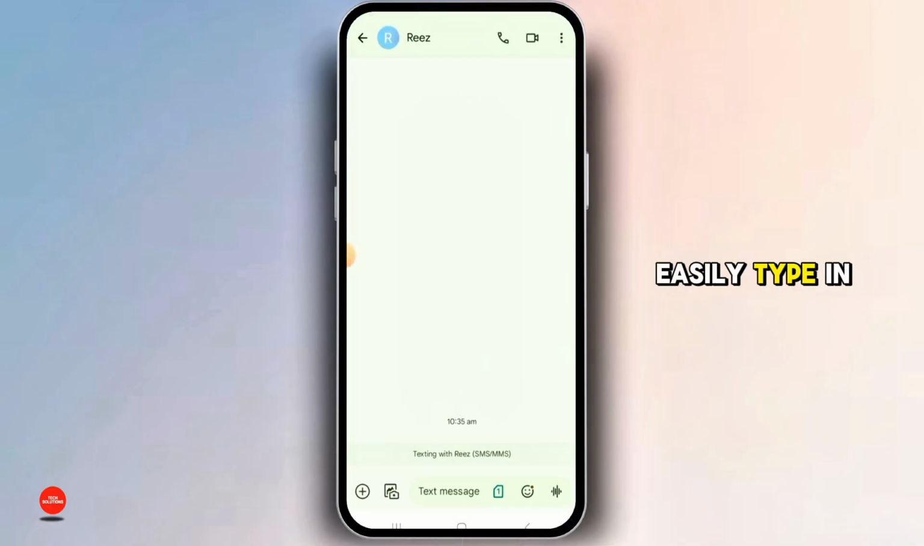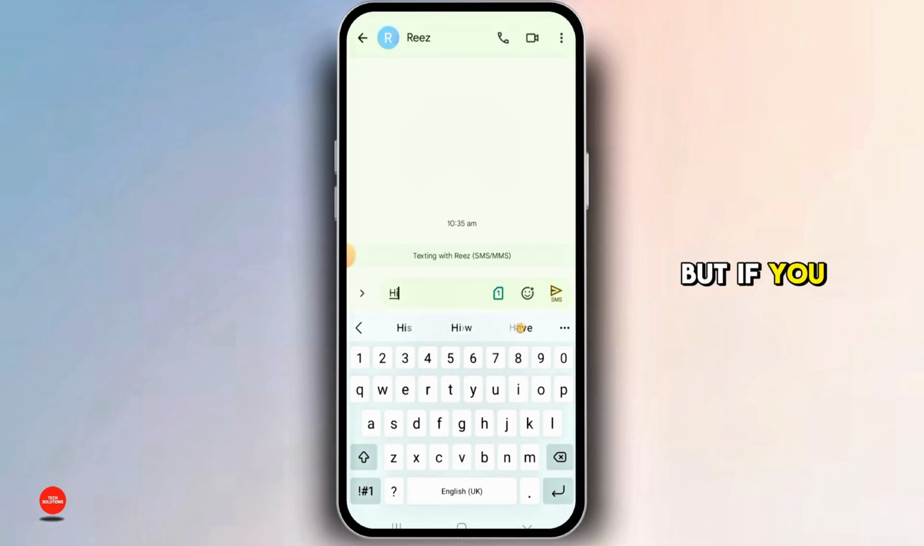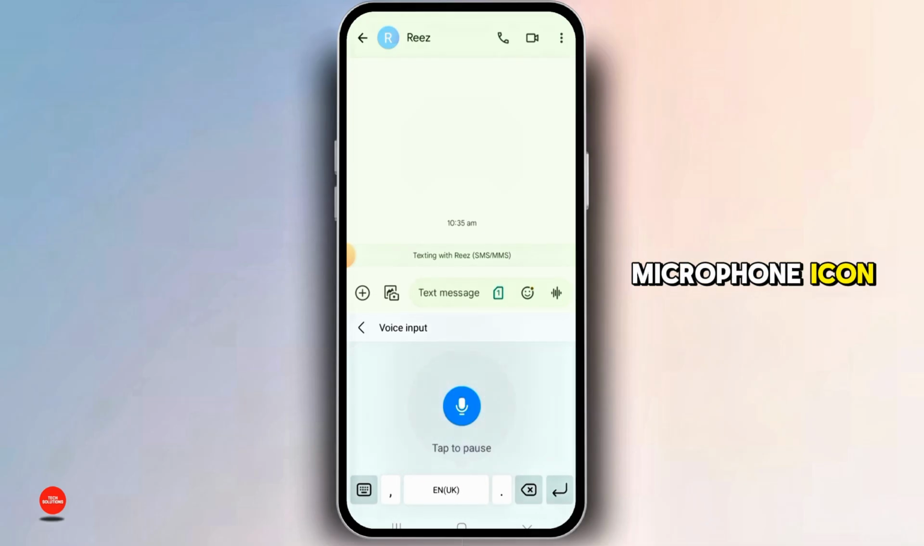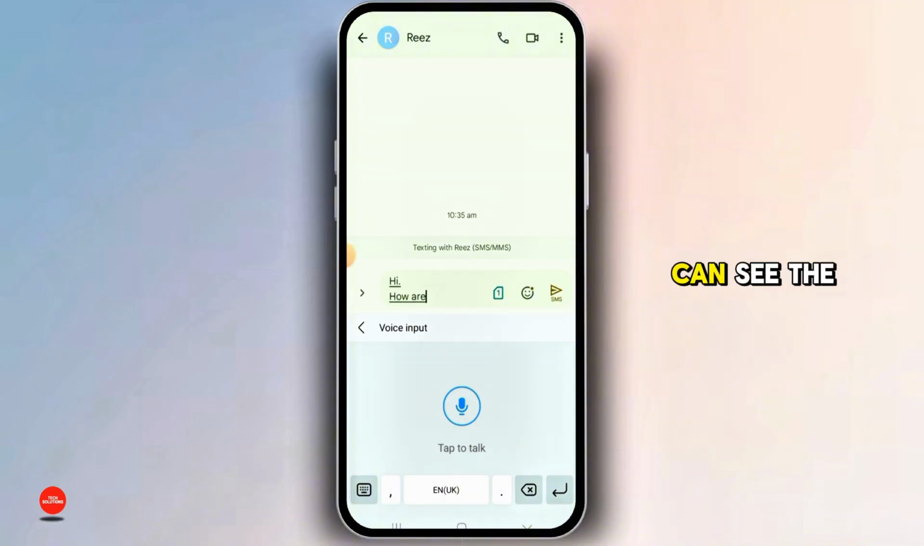Now, you can easily type in the text message here, but if you want to use the voice typing, you want to tap on this microphone icon. Now, you can simply start talking, tap to pause, and as you can see, the message has been typed. If you want to talk again, you can simply tap to talk.